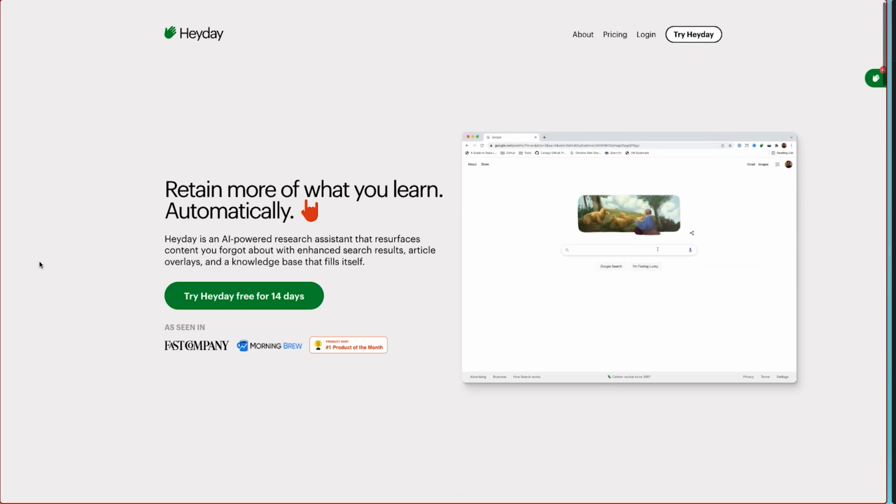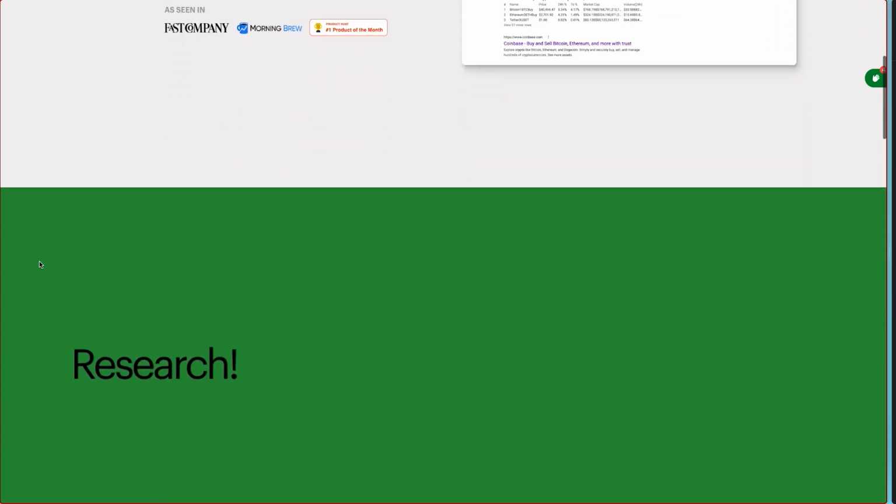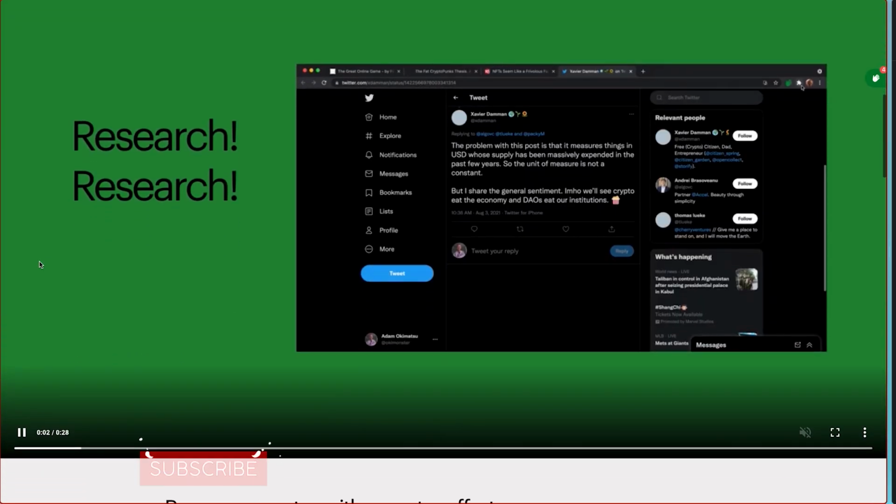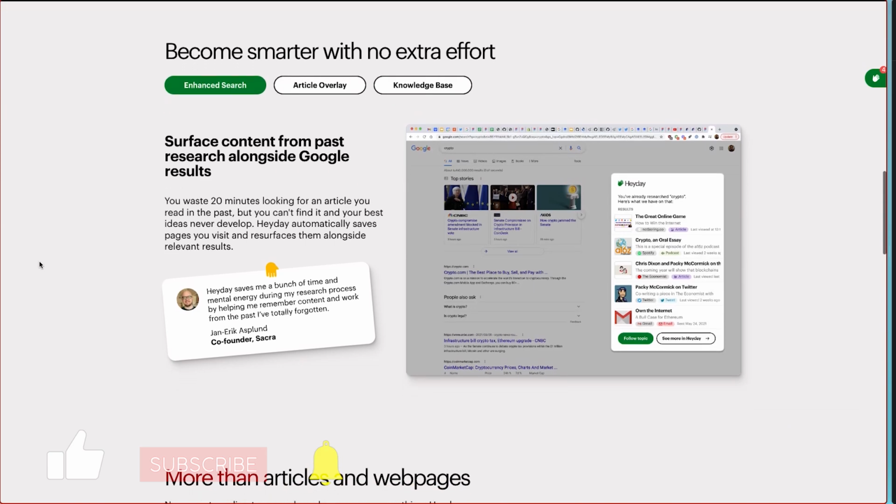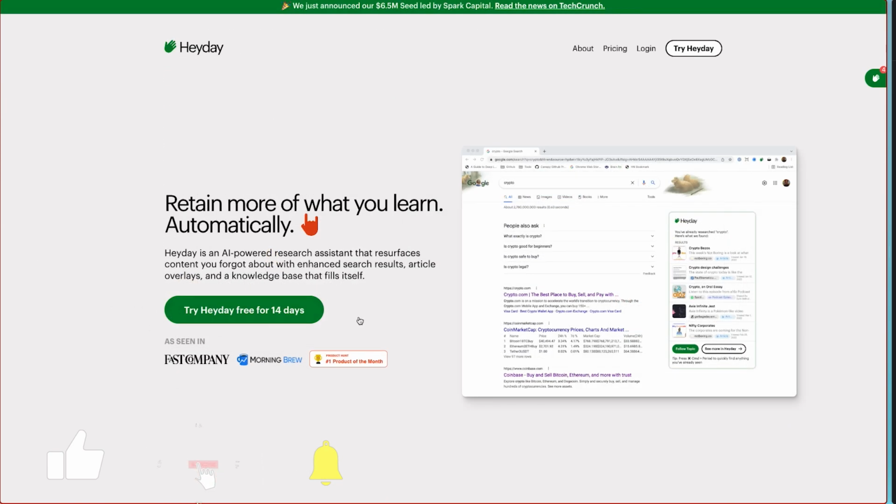If you do lots of research on the browser, I think this is going to save lots of your time, and it's a great tool to organize information you found. They have a free trial, so you should give it a try.